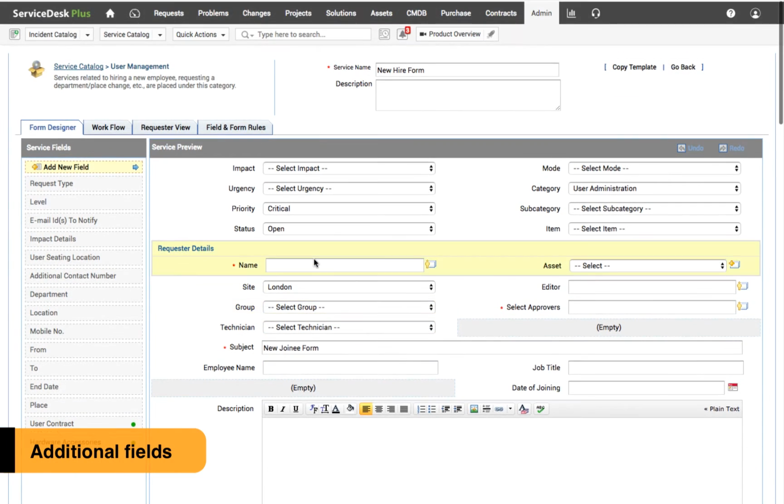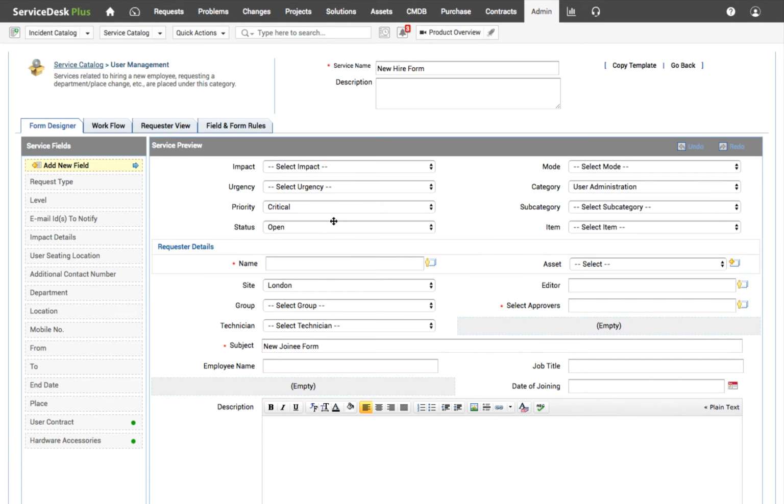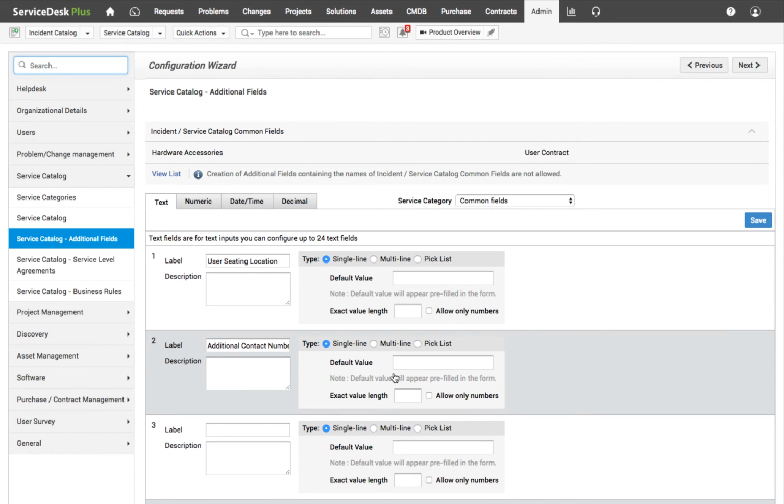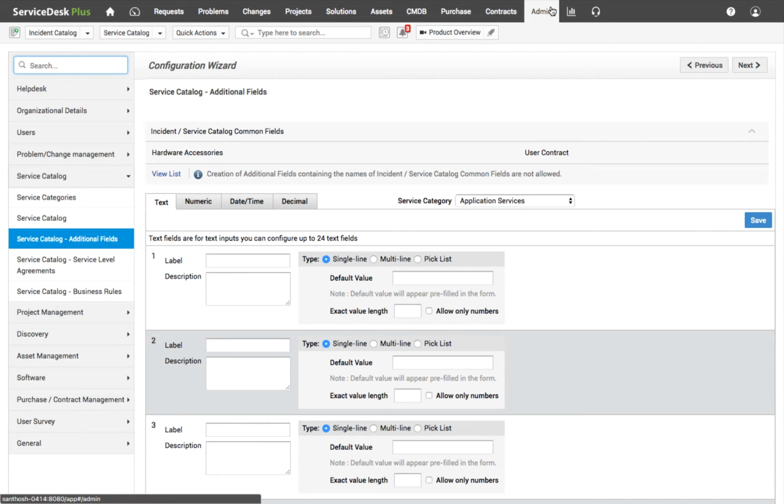Now let's discuss the additional fields in Service Catalog. Under Admin, under Service Catalog, we have Service Catalog additional fields. These additional fields are of two types. Common additional fields will be available across all the templates created under every different service category. Then we have category-based additional fields, available for that specific service category.